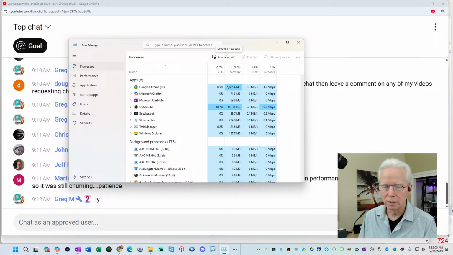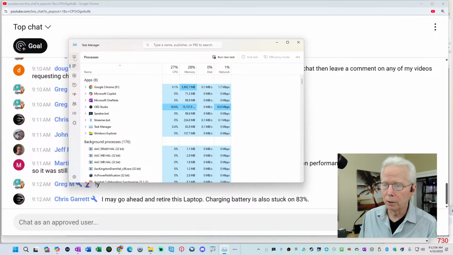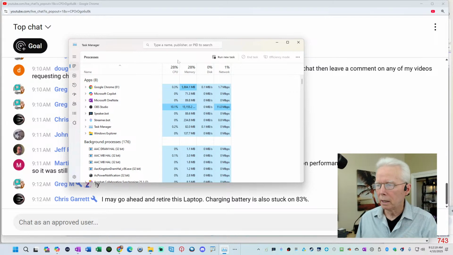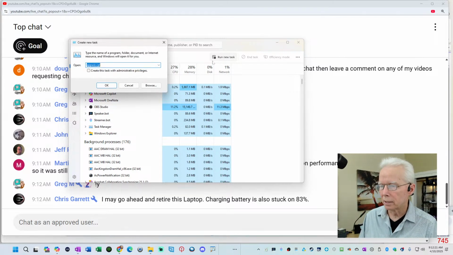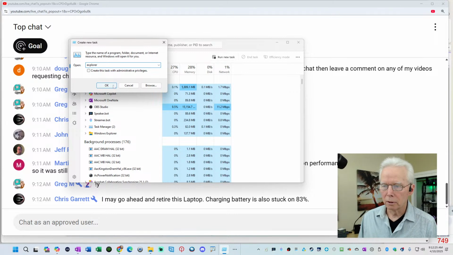Why, certainly. I've been here before. Yeah, there you go. Okay, now that was a Windows 10 computer, so it happens a little bit differently. But over here for Run New Task, on Windows 10, it's going to be up in the upper left area. I think it's the File menu. Click on the File menu and then Run. But here, Run New Task, and type Explorer, and then click OK or press Enter.